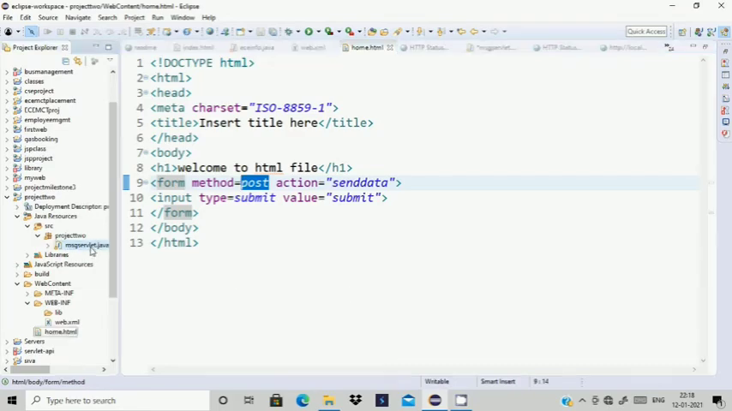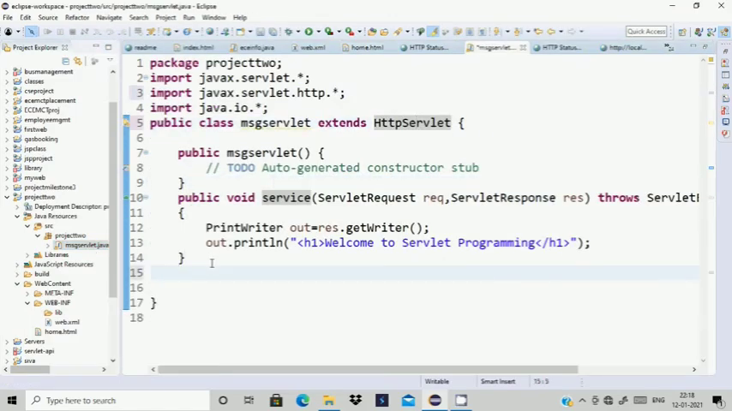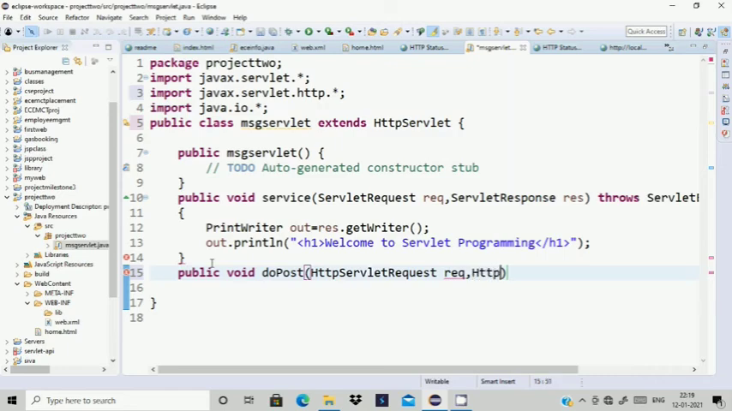So I go to the MessageServlet. I am going to write a doPost method here. So public void doPost, and here so far we have written ServletRequest, but here it is HTTP specific, so you have to write HttpServletRequest. So simply use req and HttpServletResponse res. I create two object references and throws.